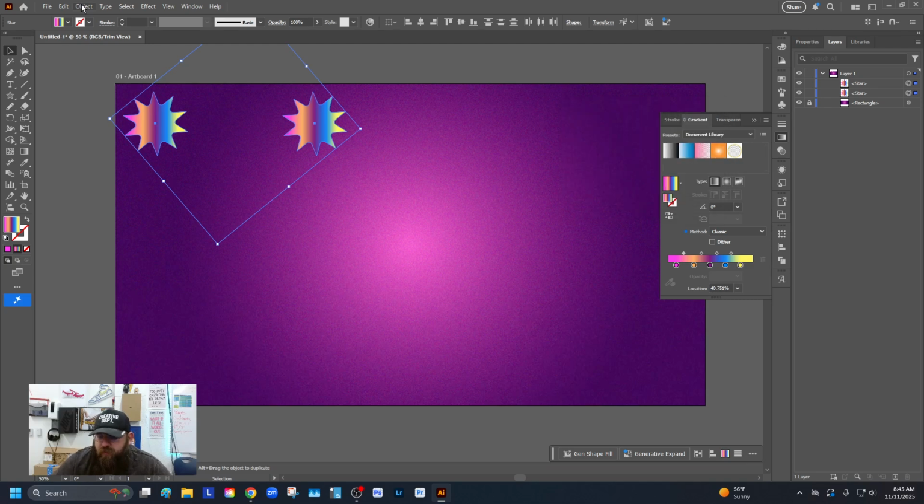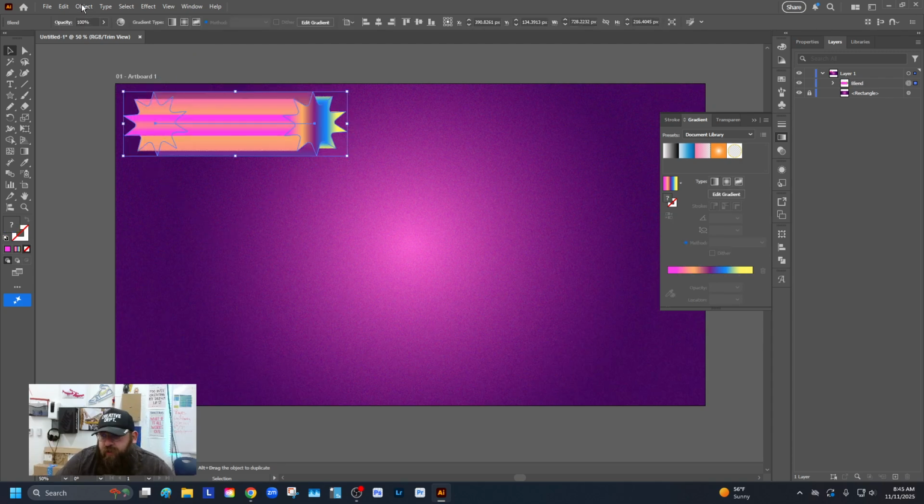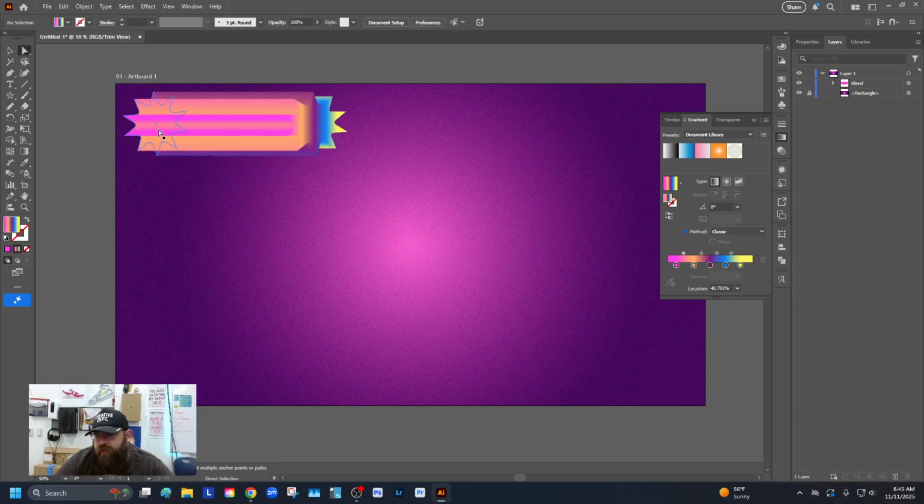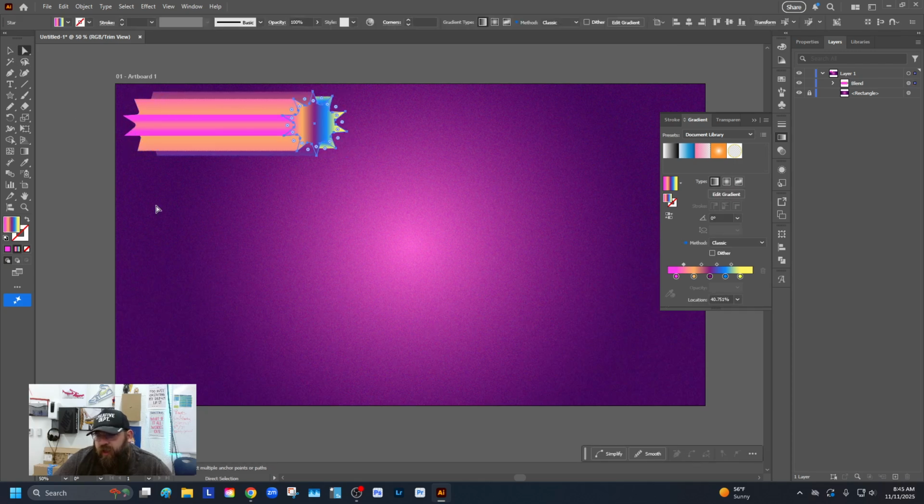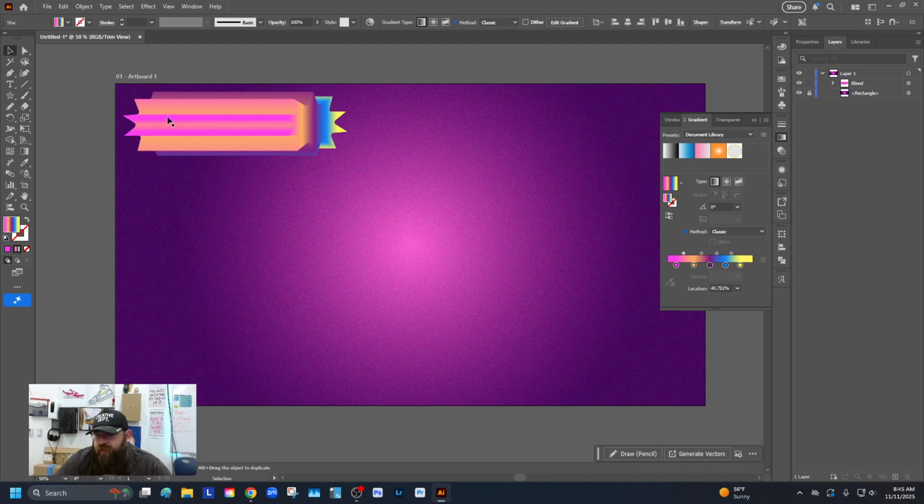And then we're going to go to Object, Blend, Make, or Control Alt B to create our blend option here. Also, make sure that you don't have a stroke on these, because if you do have a stroke, it's going to end up messing it up. So make sure that you don't have a stroke. Once you don't have a stroke, you are good.